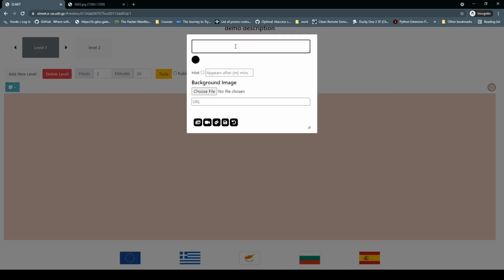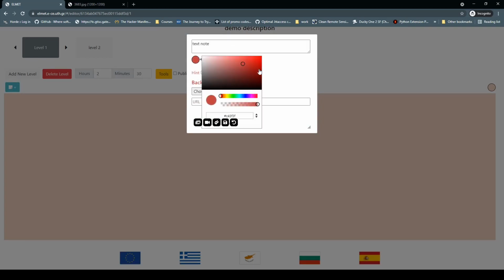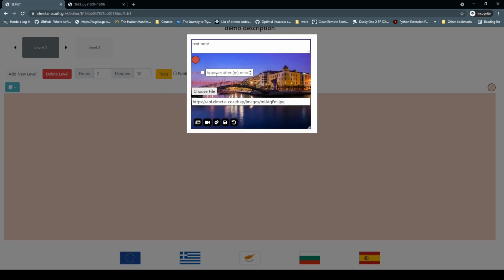Firstly, we can create a text note. We can also change its text color. We can put a background image of our liking. Let's choose one from our local computer. And we can also make it into a hint that appears after the player has played for quite some time.